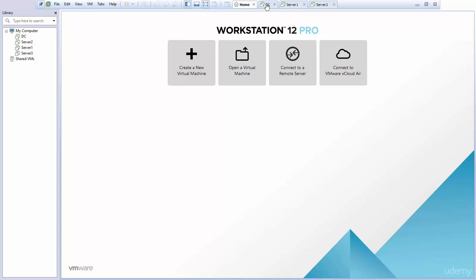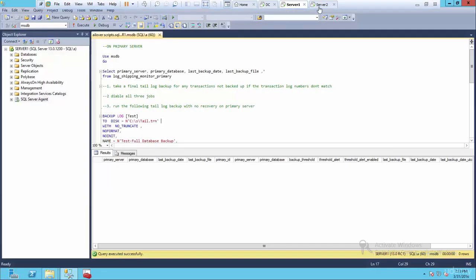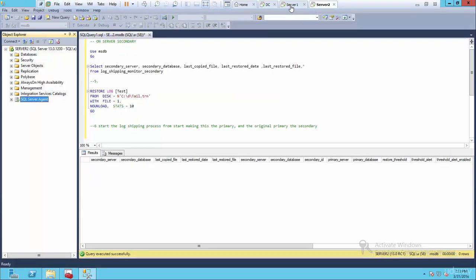So now go to your, obviously, DC. Make sure your DC is powered on. Go to your first SQL server, or your server 1, server 2, and let's begin.